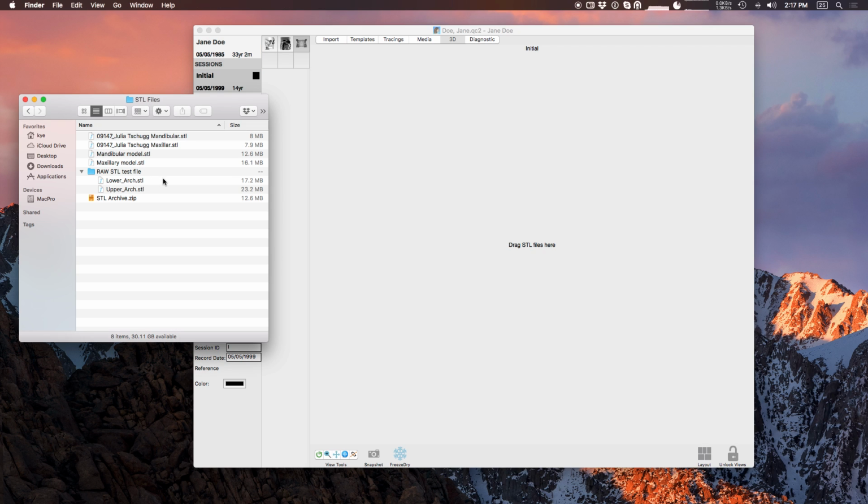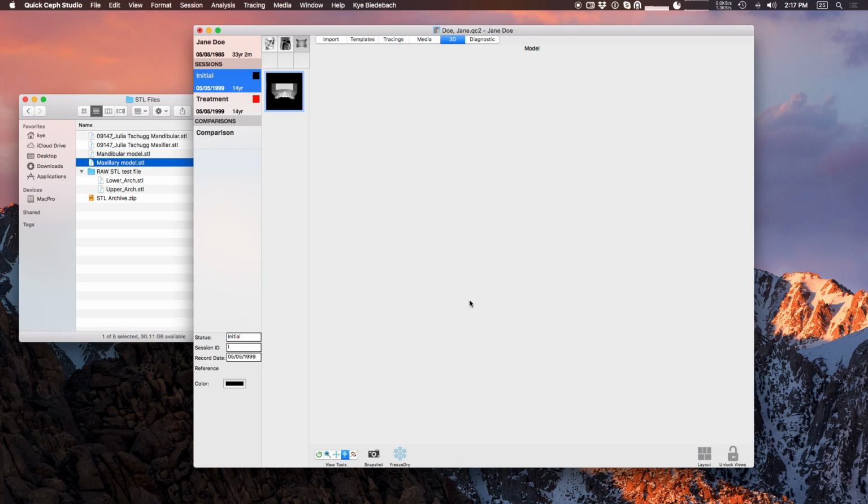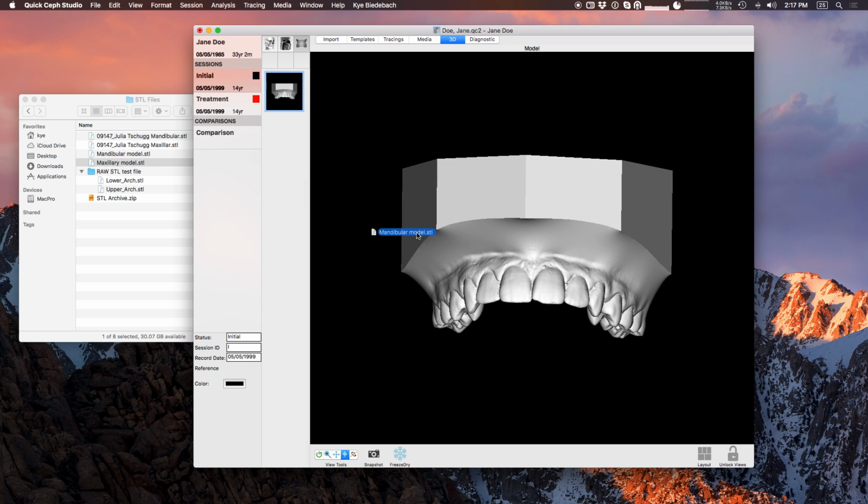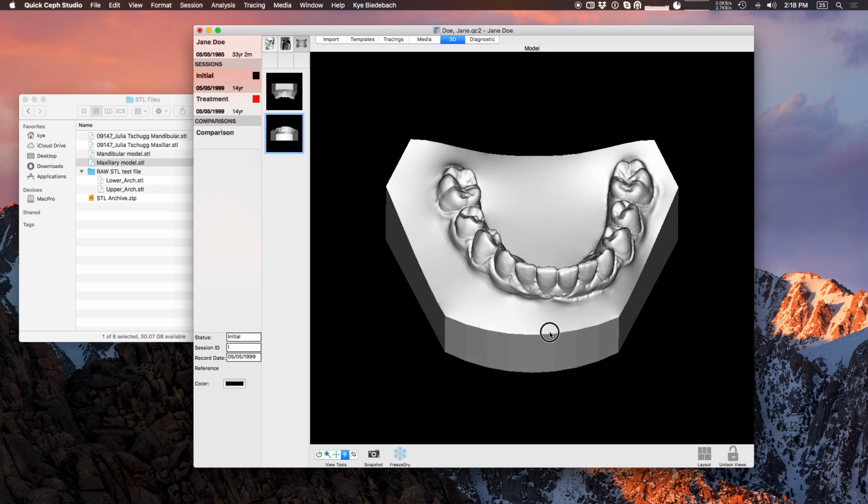Now STLs are provided usually as two different STL files. You're going to have one for the upper maxillary and one for the lower mandible. They could have different names. It doesn't matter. They'll generally come in pairs. If we just drag and drop one of these, we're going to get a view like this. Then if we import the other, now we have the two models, but you can see they're separately viewed.